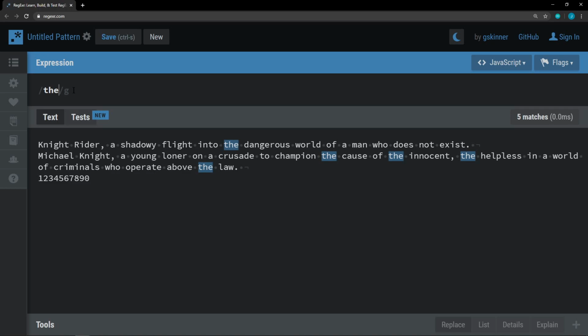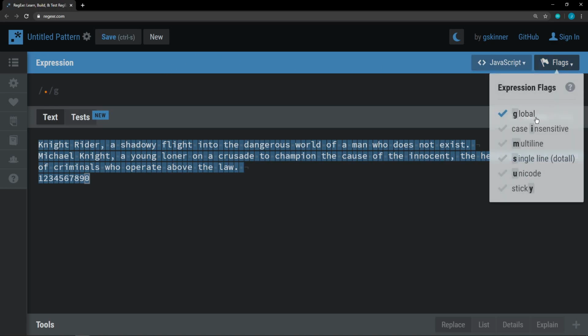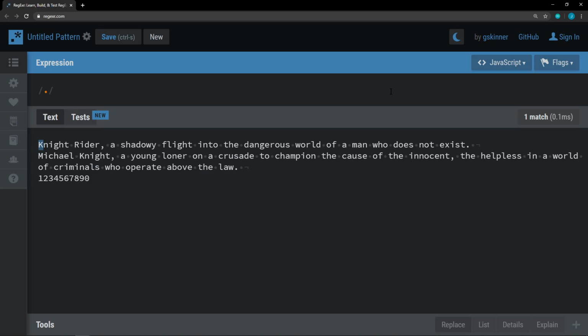Now there are several special characters that can be used to modify the search. One is the period. This character is like a wildcard. It will match any character or whitespace except for a new line. Since we still have the global flag turned on, this will match every character in our text. So let's turn that flag off. Now it's only matching the first character of our text.